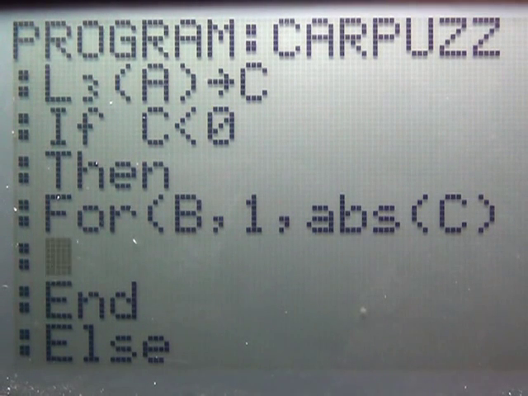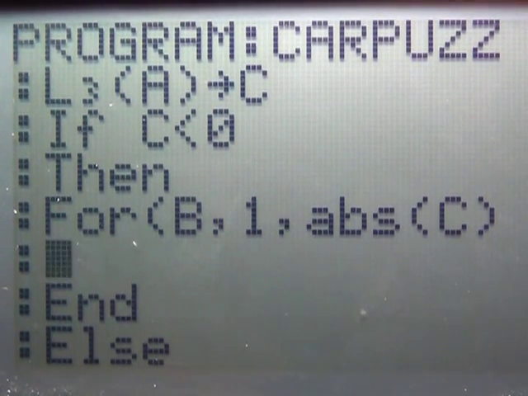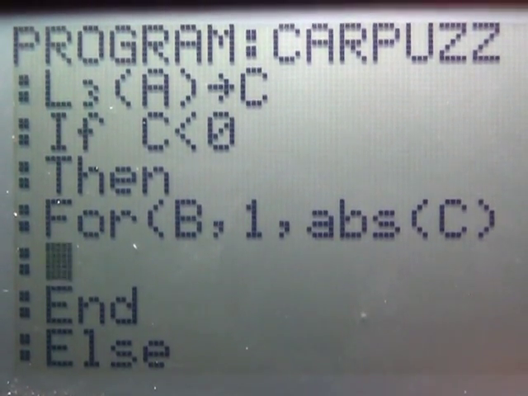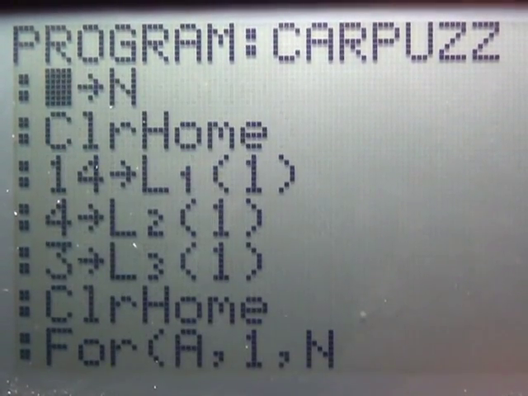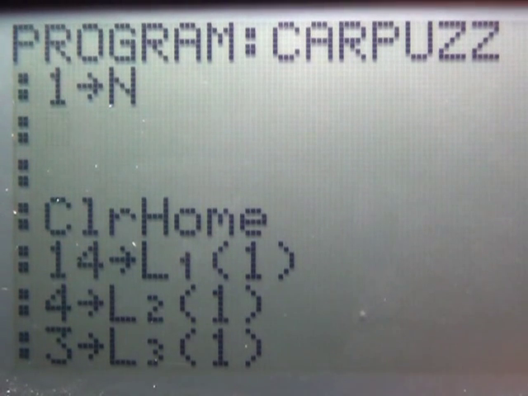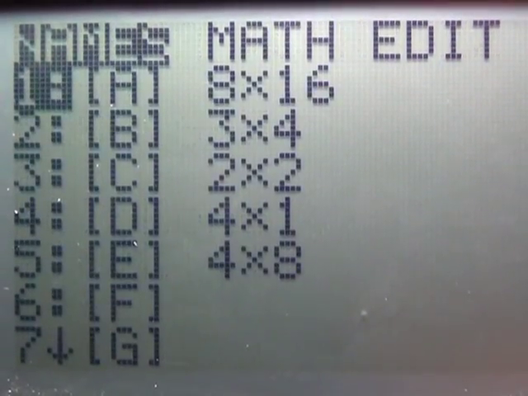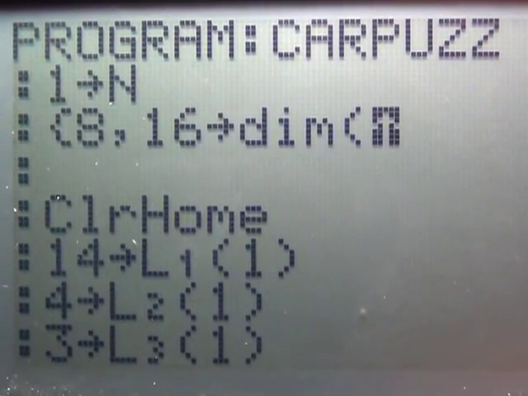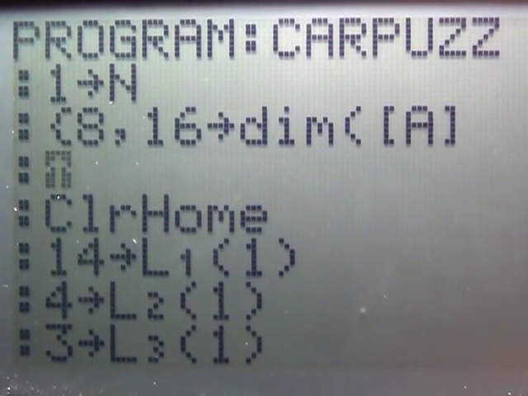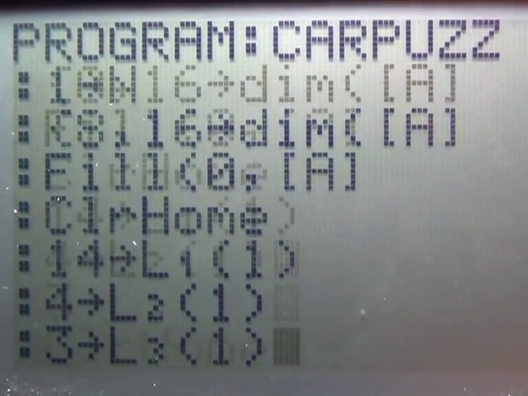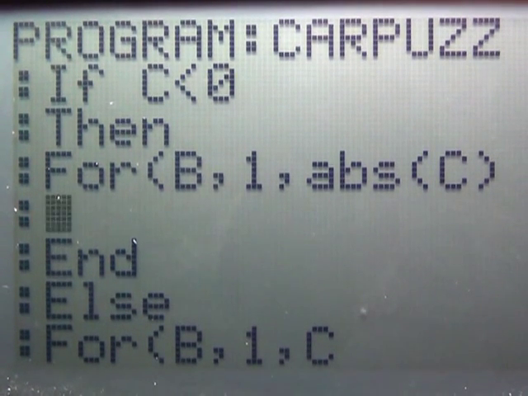Then I am going to output the vehicle. So let's go back up here and I'm going to clear the matrix A. So basically 8, 16 stores dimensions of matrix A, and then fill it with 0. And then I'm going to store whatever car, or I'm going to store, I guess, just ones in where the car is supposed to be.